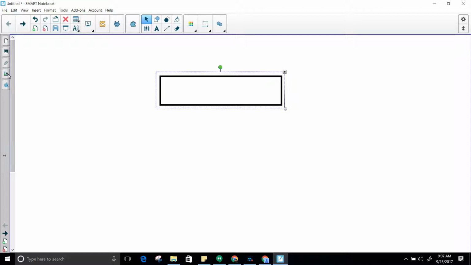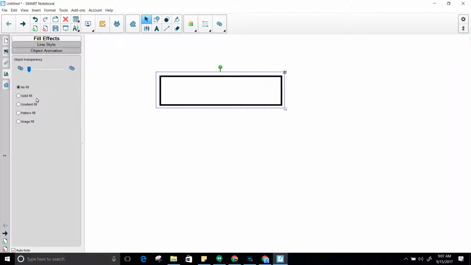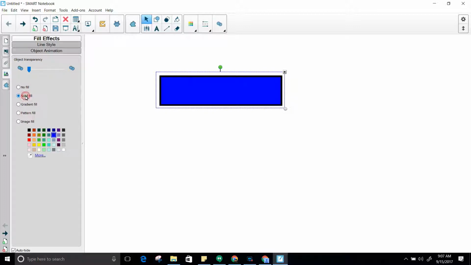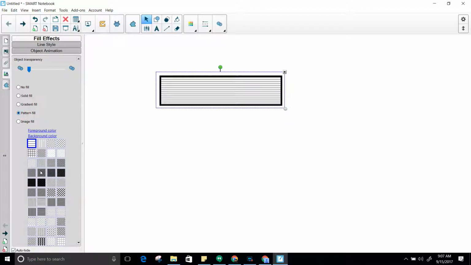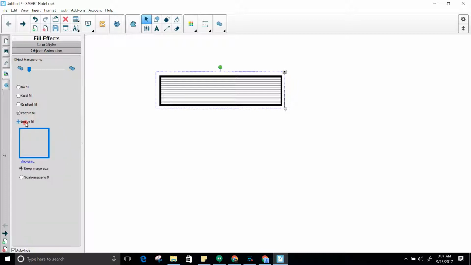Now, you saw over here, we clicked there and we saw this. We can work from here by going in and clicking on solid, changing transparency if we wish to. We can give it a gradient. We can give it a pattern instead. Or we can put images inside of it.